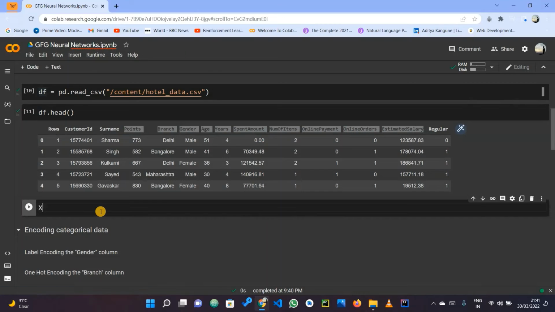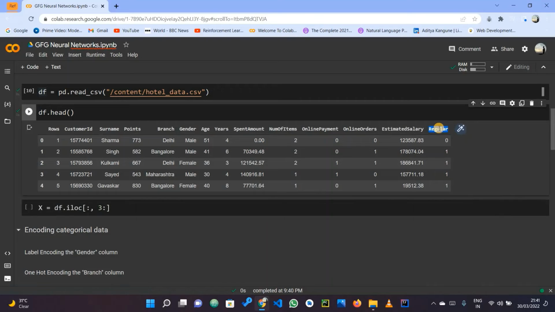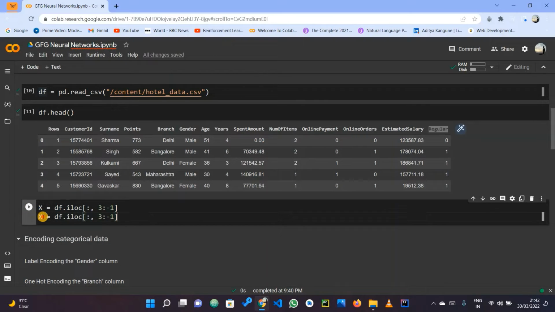So let us write X equals, capital X, and it is going to be equal to df.iloc, so that is integer location, and which rows are we going to select? All the rows, that's why a simple colon, and selectively starting from the third column and ending up at this particular index. But instead of knowing this index, we just have to exclude Regular, right? And the index of Regular is -1. So at the end we can simply write -1 so that we can exclude Regular. And we'll just copy this, paste it again for y, which is going to be simply df.iloc of all the rows of course, and which column? Only the last column, so we'll only include this column.